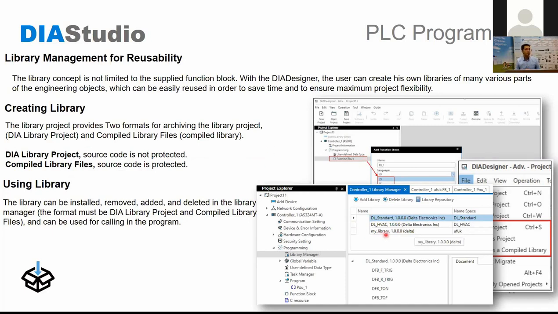Here you see an example, for instance, these are Delta-defined libraries. So DIA standard. In this library, there are TON, TOF, etc. For the timer, we have TMR, but we don't have TON and TOF. So with this library, it's also possible. Not only Delta, but also as users, we can create our own library and share it internally.